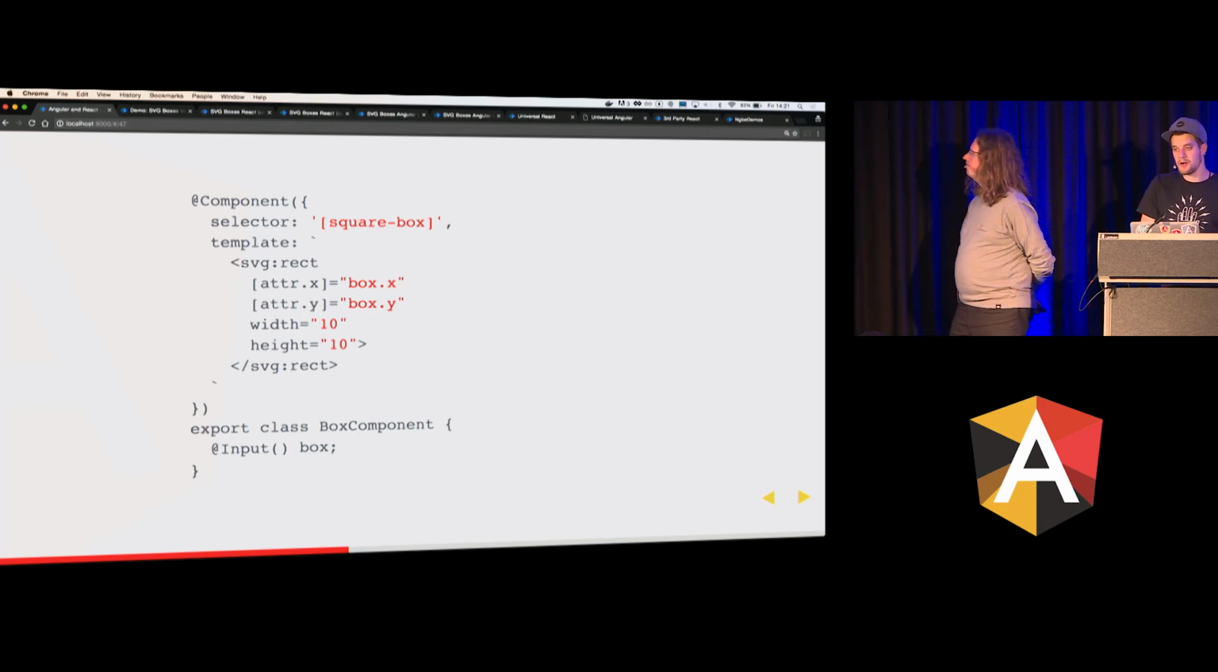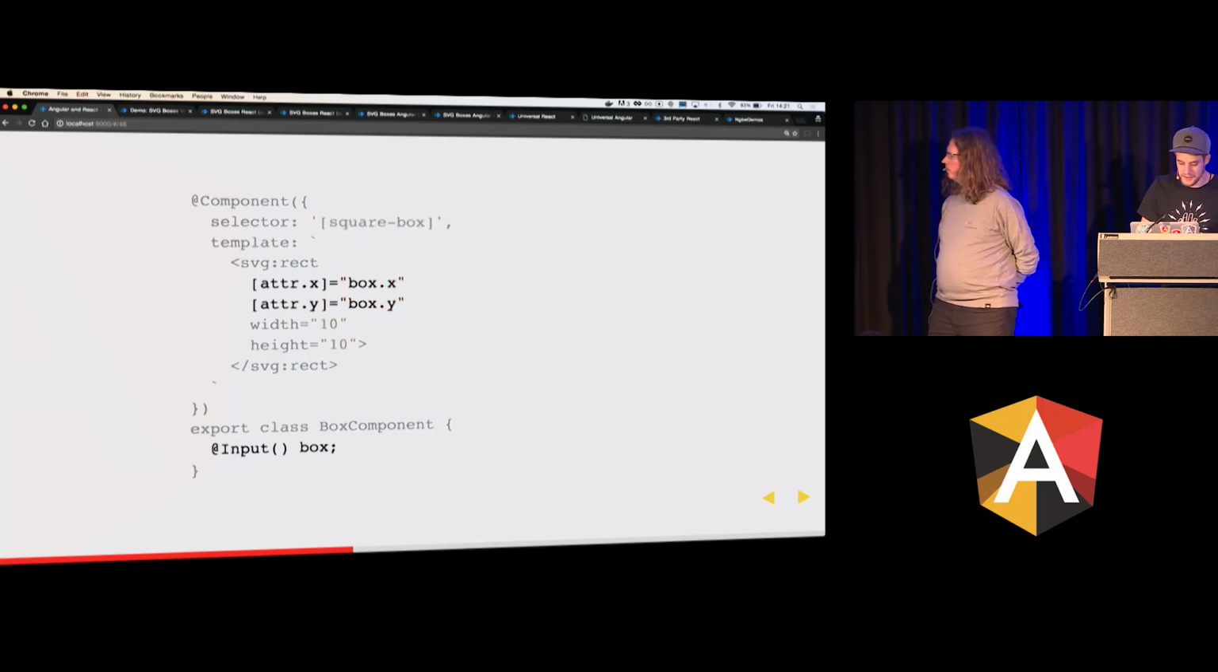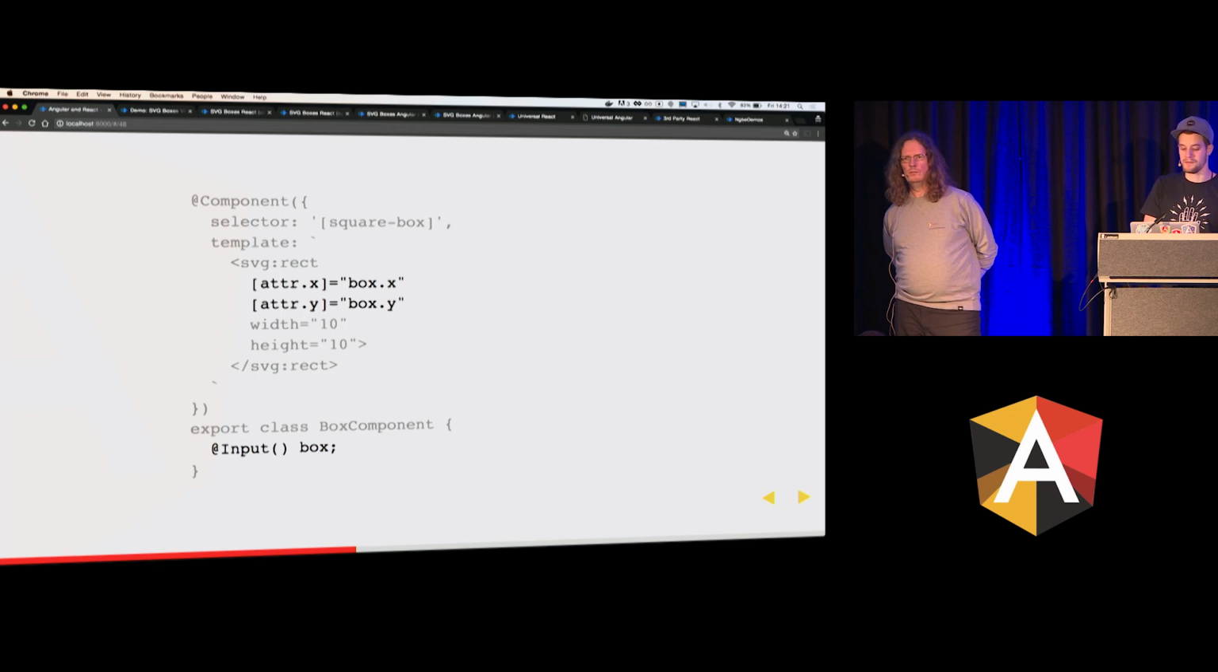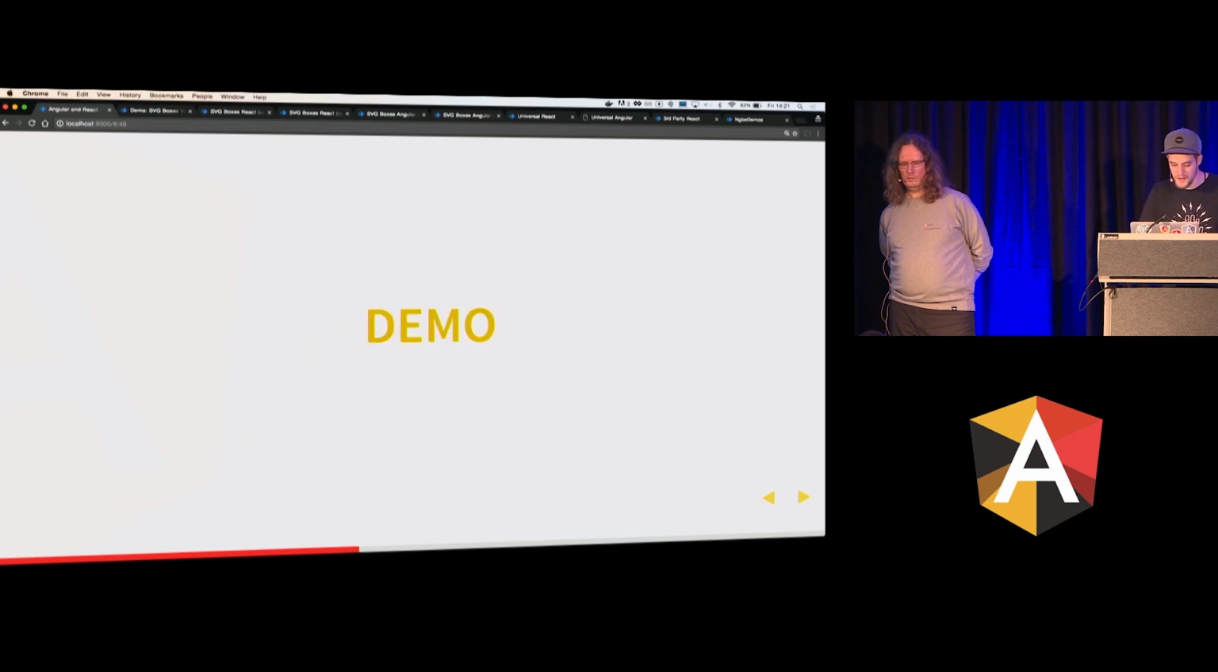So this is our box component, basically the equivalent to the one that we've seen in the React example. Here we take the input box property that we bind to, and then we assign the y and x properties to the rect element, which again just renders that square box in the SVG. Okay, cool. So let's take a look at the demo again.